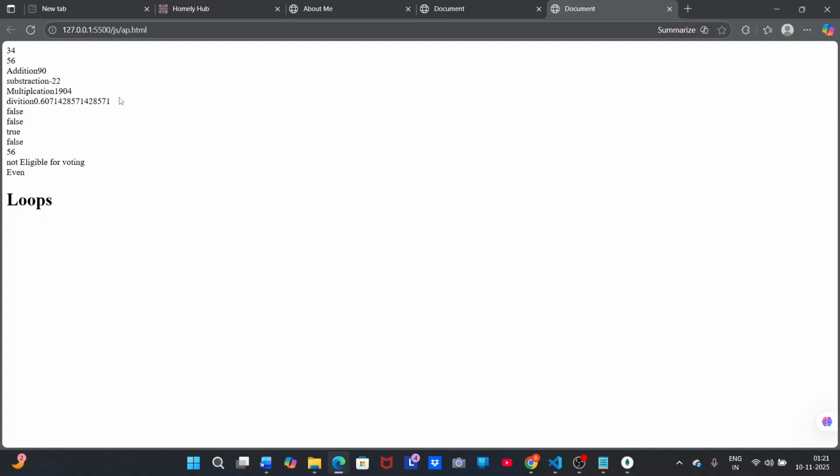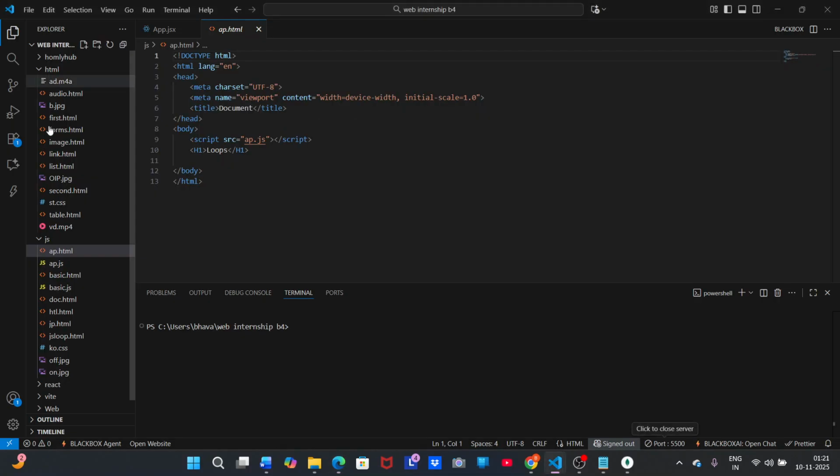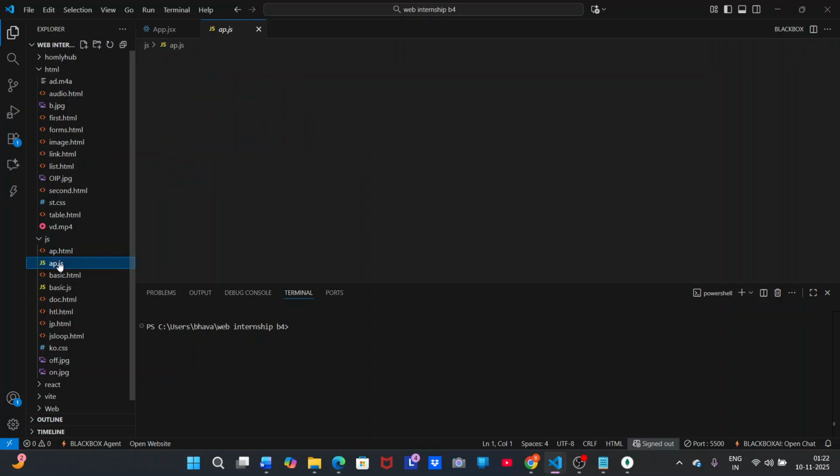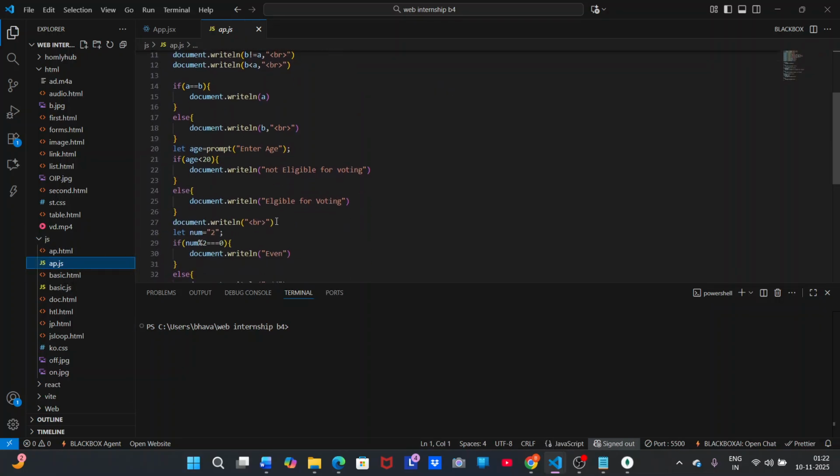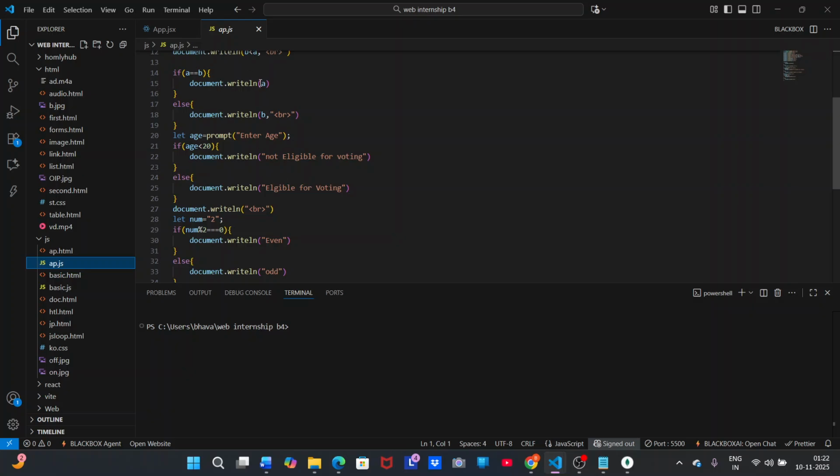These all are the things which I have done in my code, which I have already specified in my code. Let me show you that. Here you go. Here A value, it should return first if A is equal to B, or else it should return the B value. I have asked for the enter age by giving a prompt.